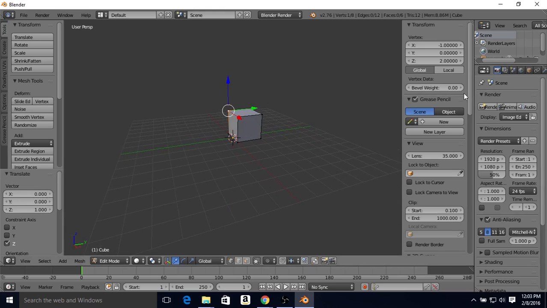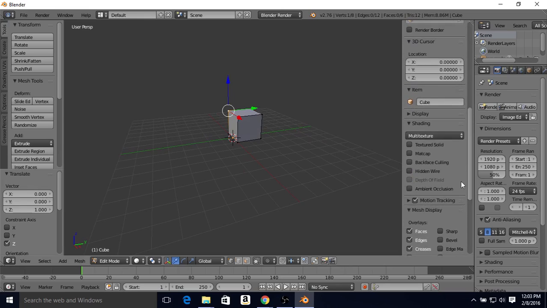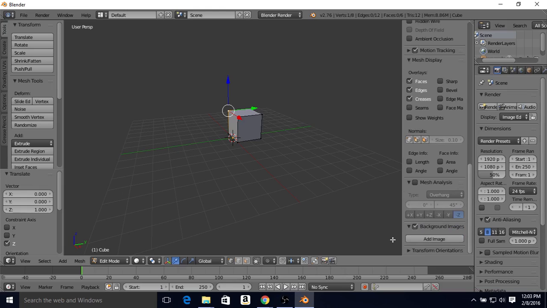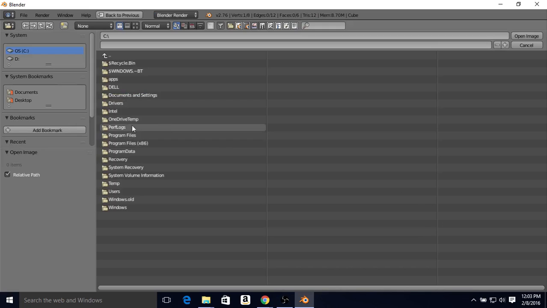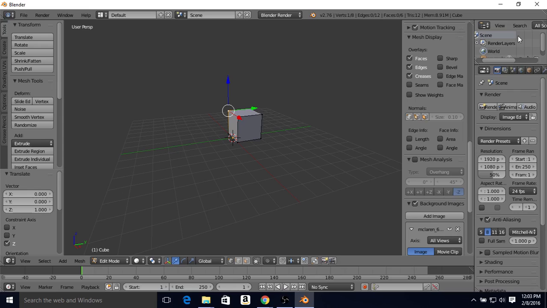Next is just to bring in the reference image. To do that, we're going to go down here, make sure background images is checked, and then press this little triangle to open up that tab, and click add image. And then click open. And now we have to find where we saved it. That's why I like to save it to the desktop. It makes it pretty easy. Click on desktop, low poly car, and then McLaren, and then just open image.